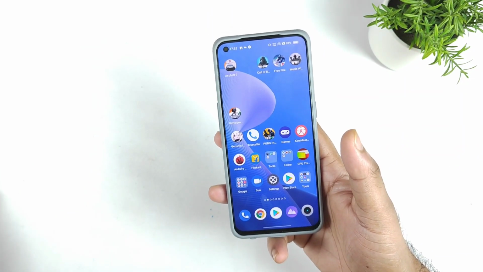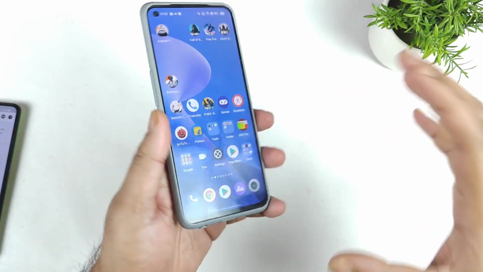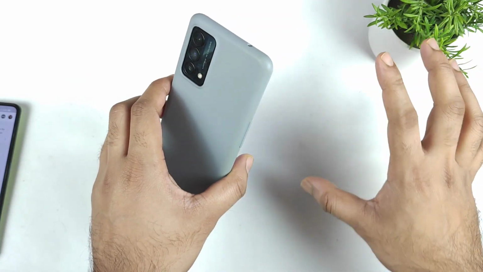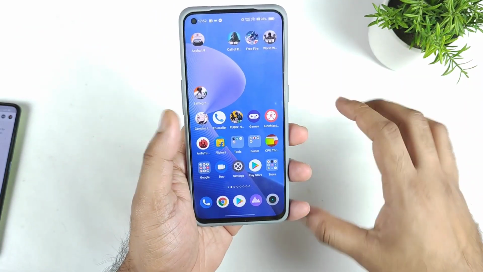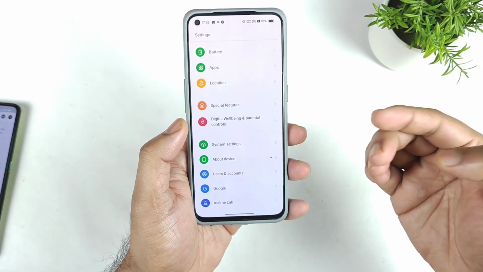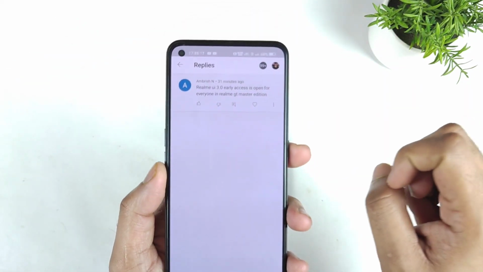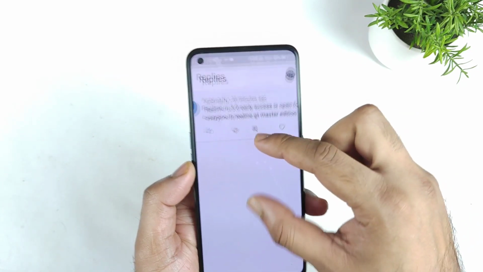In this video, I'm going to talk about the Realme UI 3.0 update in the Realme GT Master Edition. Yes friends, today I think most of the Realme GT Master users will be able to receive the Realme UI 3.0 update in their device. And I'm getting plenty of comments friends regarding this Realme UI 3.0 early access. As you can see, it is now open for all the Realme GT Master Edition.